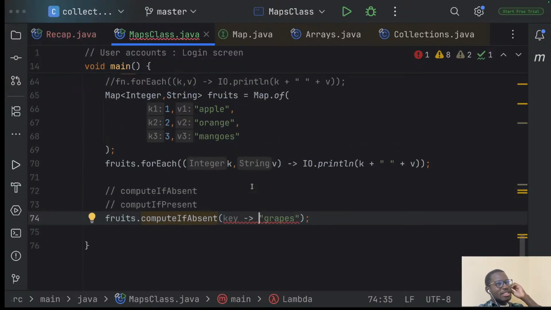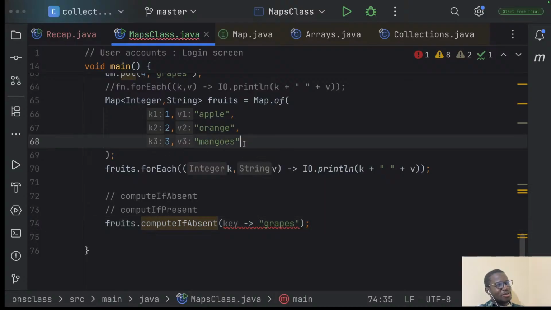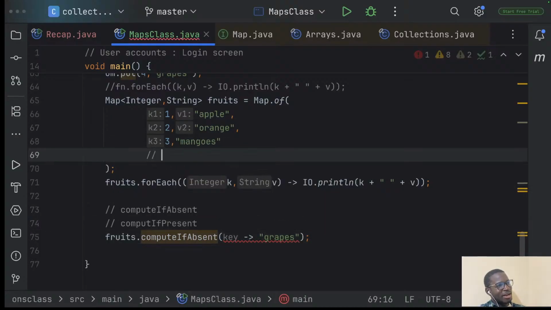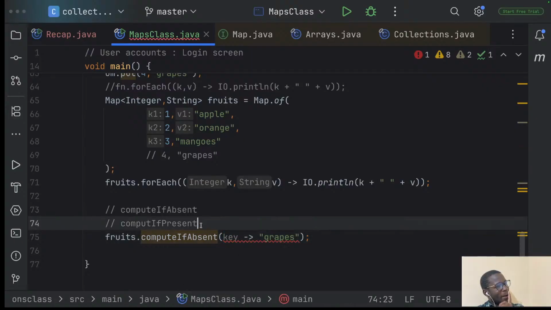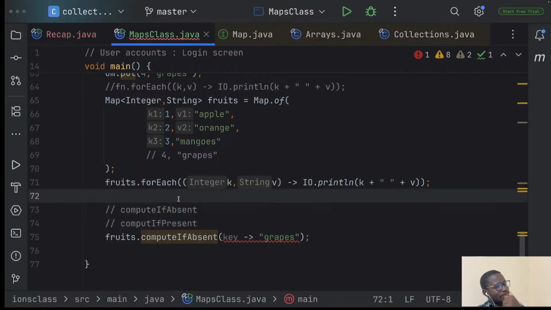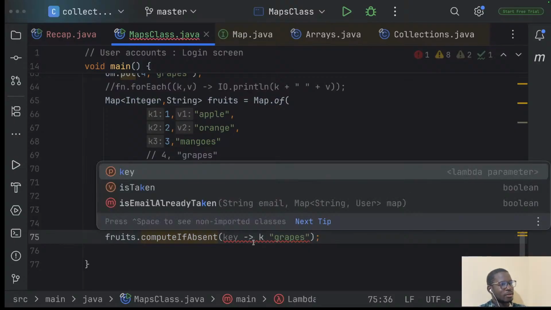So what we want is, since we already have 1, 2, and 3, we want to use computeIfAbsent to add 4 here with the value grapes. Oh, okay. This is an expression. So write key the way you had written, and then after the arrow down there, add another key. Okay.